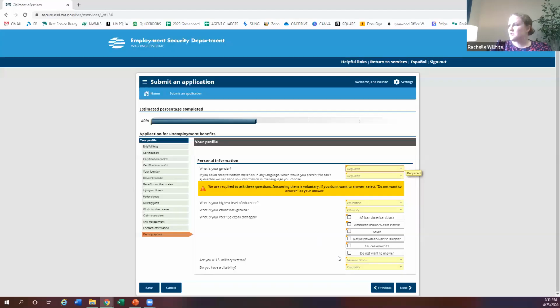So for this next page, it's some census information. Some of the questions you don't necessarily have to answer. You can hit "do not want to answer" or "other," but I'm going to go ahead and fill this in quickly and select next and go to the next page. I'll catch you up there.